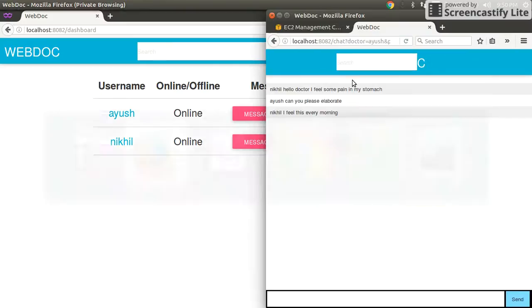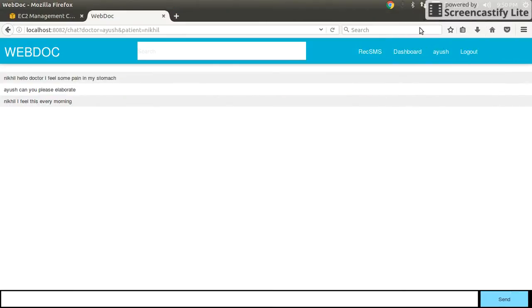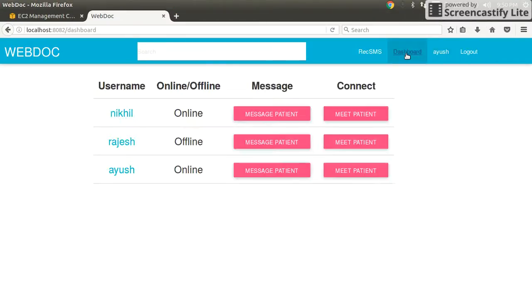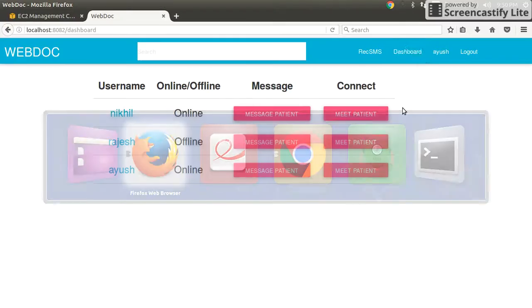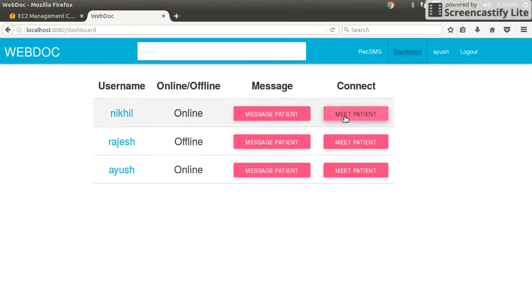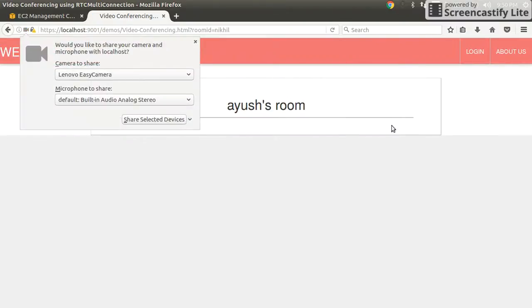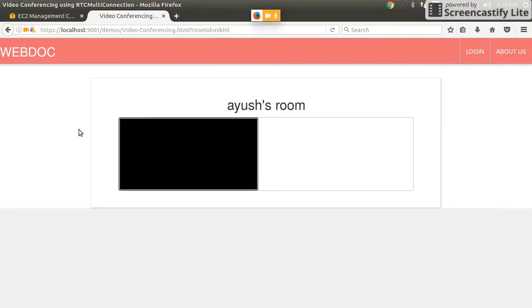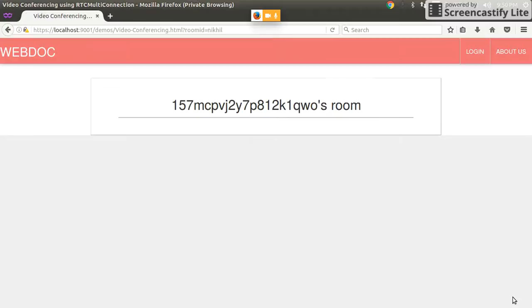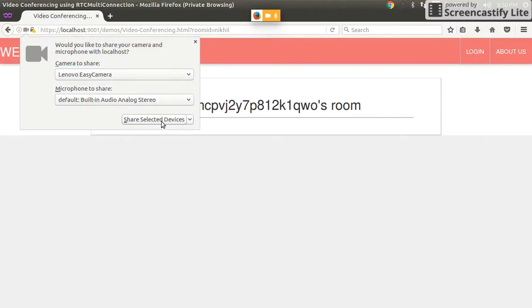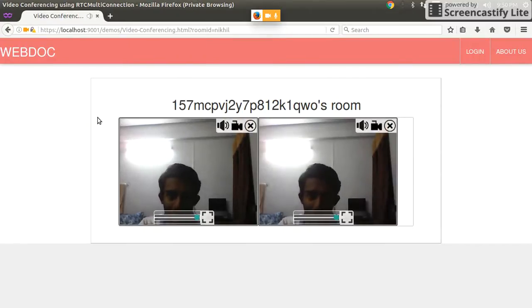As we know, we have shown the video conference module before. Suppose Ayush wants to chat with Nikhil, then he clicks on meet patient, and now Nikhil gets a notification that Ayush is waiting in his room, and when he clicks on chat, he will be redirected to the same room where everything is parallel.